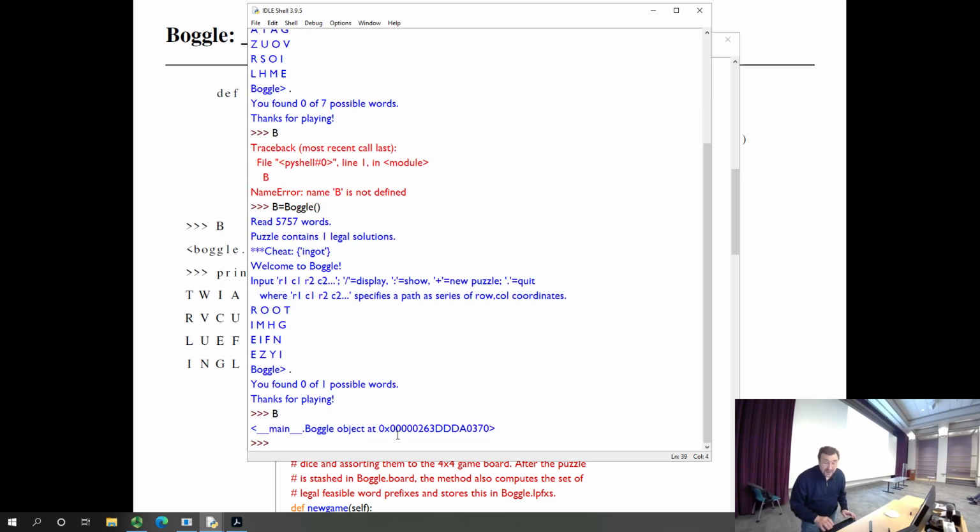So if I look at the Boggle board, and I type B, what am I actually seeing here when I type B? So B was set to an object of type Boggle. You can ignore all this stuff that happened. When I type B and evaluate it, what I get here is the output of the representation method, the repr method. And it's hardly human readable. It just tells me that this is an object of type Boggle, and this is the memory location where it's stored. But I couldn't possibly read this into Python and reconstruct the state of the board.